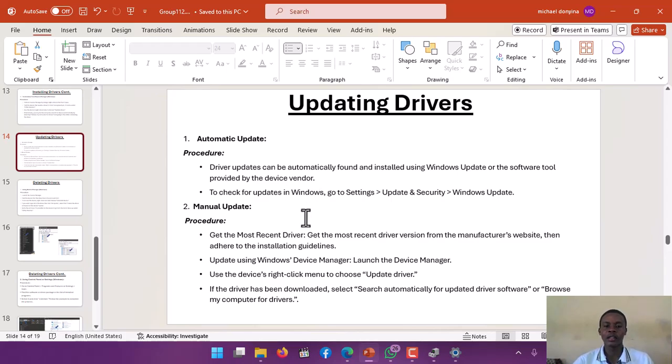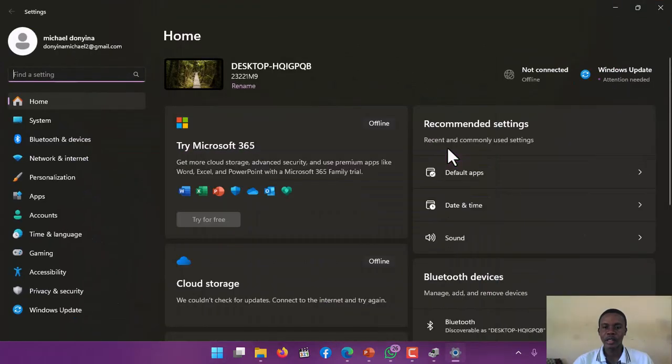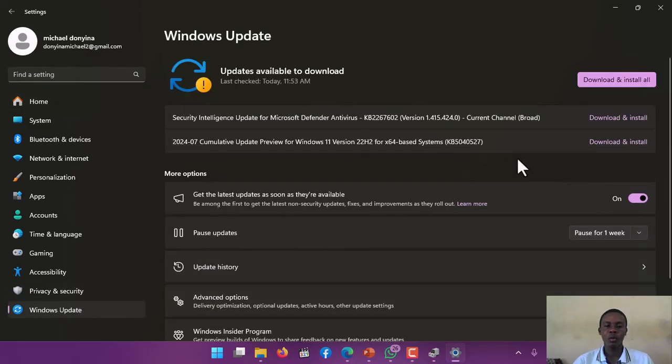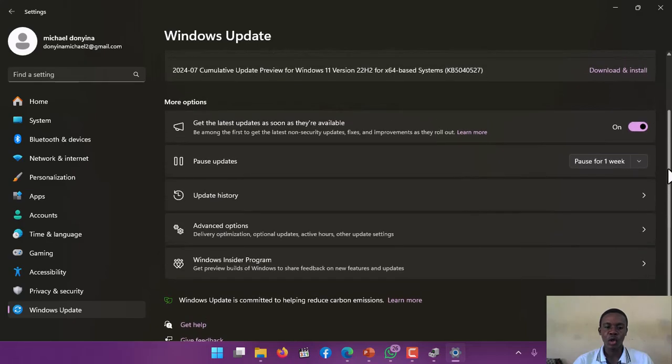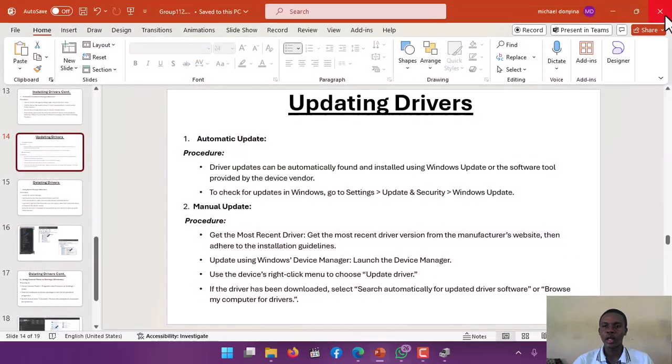So let me walk you through. Let's go to Settings. You open the settings. You move straight to Windows Update as located here. Once you click on it, you check through to find if there are available drivers to install or Windows Update. If not, then you end the update.